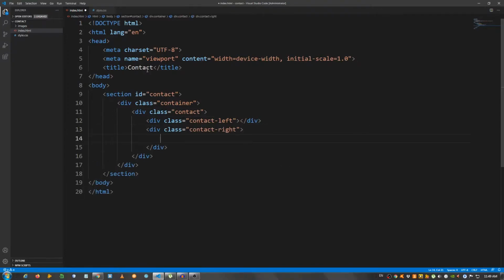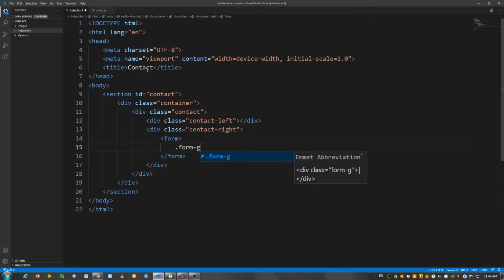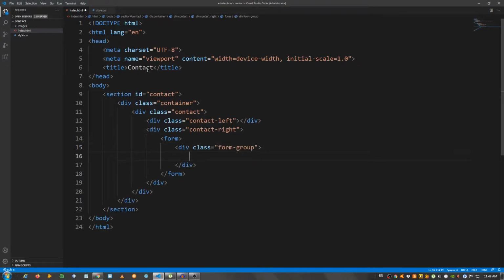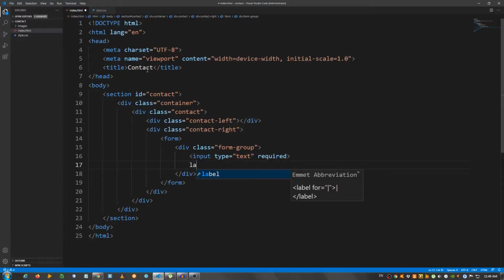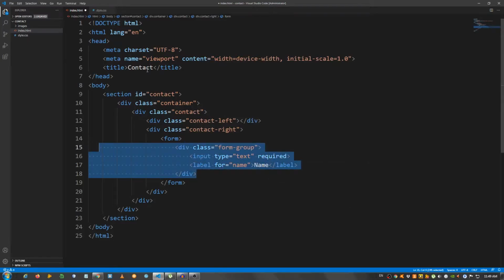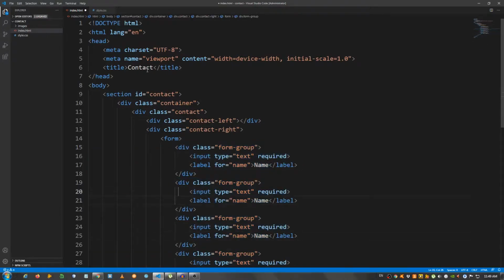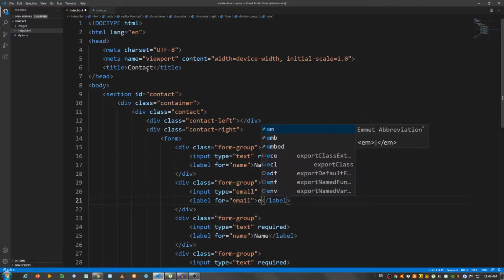And inside the contact right div, I'm gonna put my form. We don't need an action. And I'm gonna create a div with a class of form group. Inside here, I'm gonna put an input text, make it required, and below the input, I'm gonna put a label. I'm gonna say for name. I'm gonna copy this form group three more times. 1, 2, 3. I'm gonna say input type email, label for email and email.